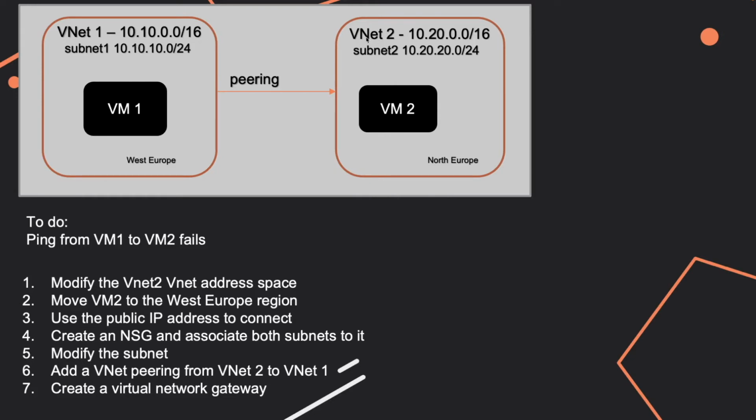And the issue, after this configuration, is that you notice that when you try to ping from virtual machine 1 to virtual machine 2, it fails. And the question, of course, is why? So this is the main problem, this is the configuration that you have made, but I simplified it a lot.